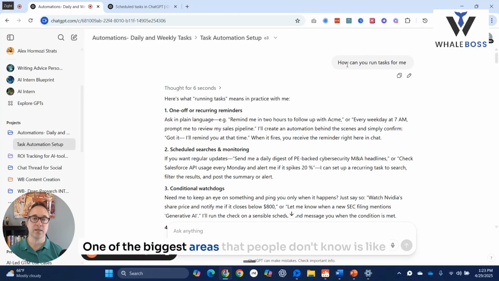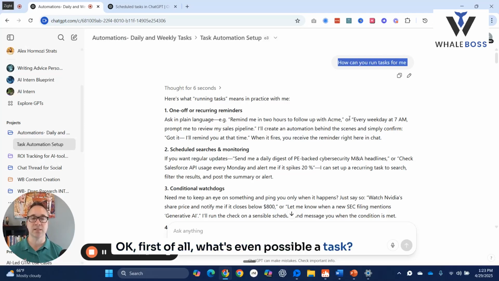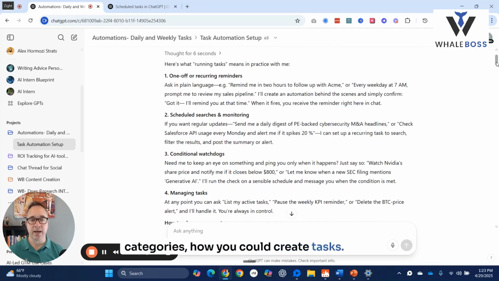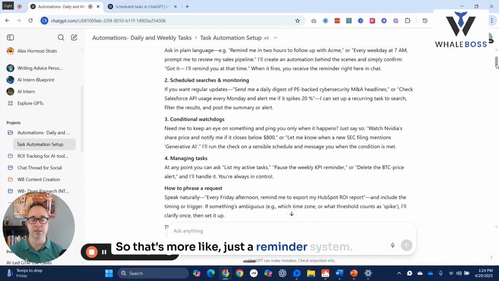One of the biggest areas that people don't know is, first of all, what's even possible as a task? So I started at the very basic level: how can you run tasks for me? Sounds simple and almost to the level of stupid, but the good thing is it broke down in 5 key categories how you could create tasks. One-off and recurring reminders. So that's more like just a reminder system. You could use it on your phone. Not super impressed with that, but if you want to use one interface, it's good.